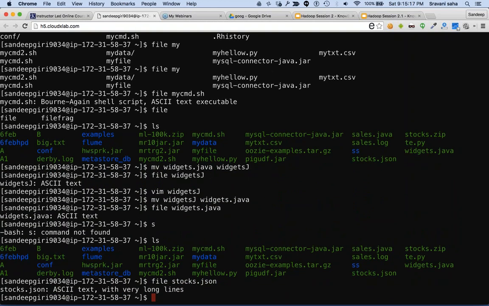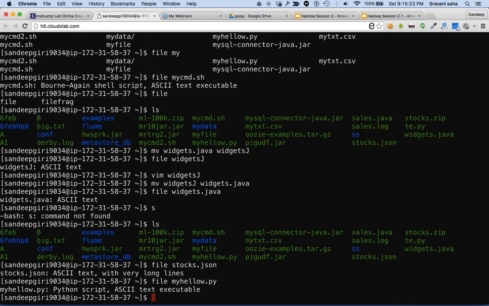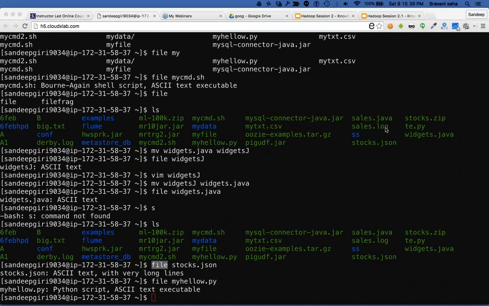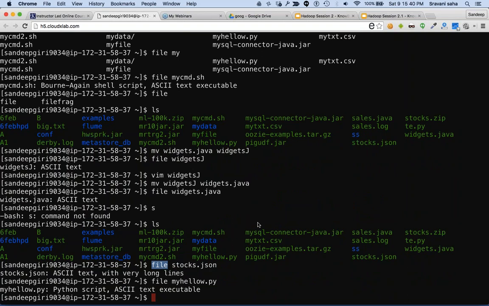It shows that it has a very long line. So basically, like my hello.py, let's see what it says. Again, it says that it's a Python script. You can see that it's a Python script. All right, so that's the magic thing about this file command. It can tell you exactly what is there inside a file. These are the few tricks I could tell you.